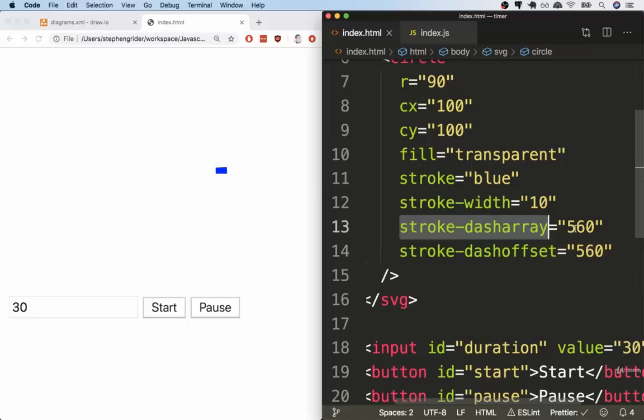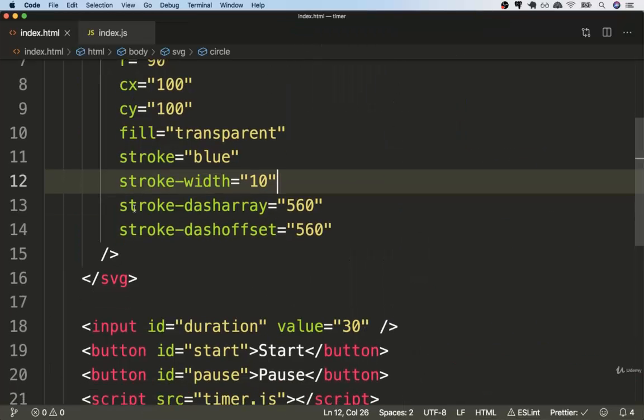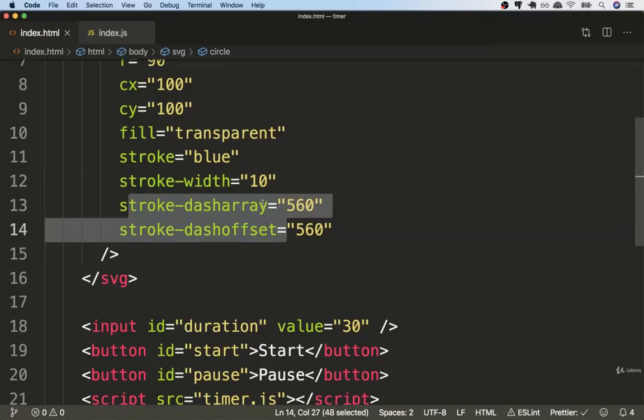Okay, so the dash array and the dash offset properties are how we're going to actually pull off this animation. So let's take a pause right here. In the next video, we're going to take another look at these properties, and I'll explain exactly how we're going to use them to actually show the animation on the screen.